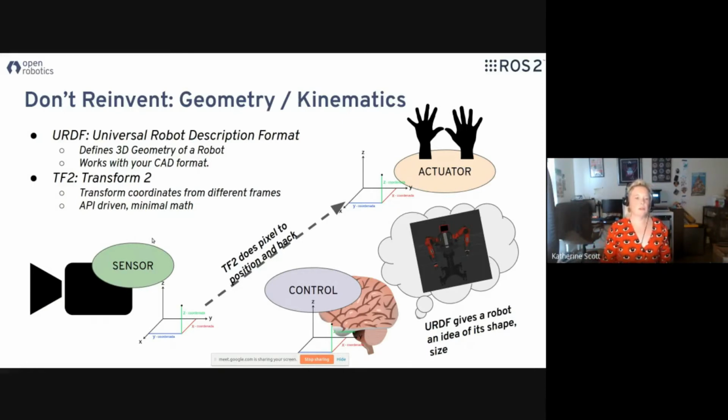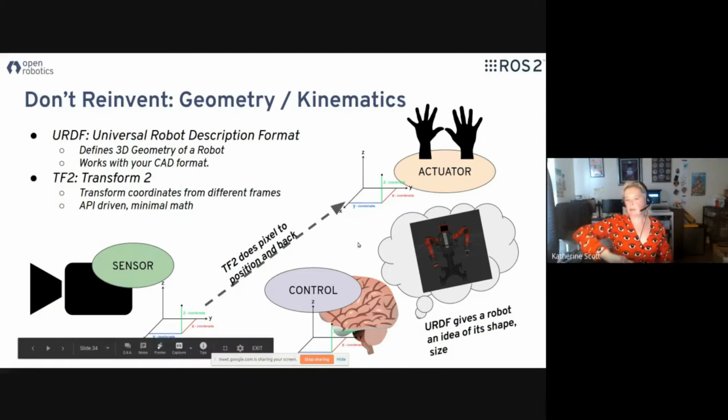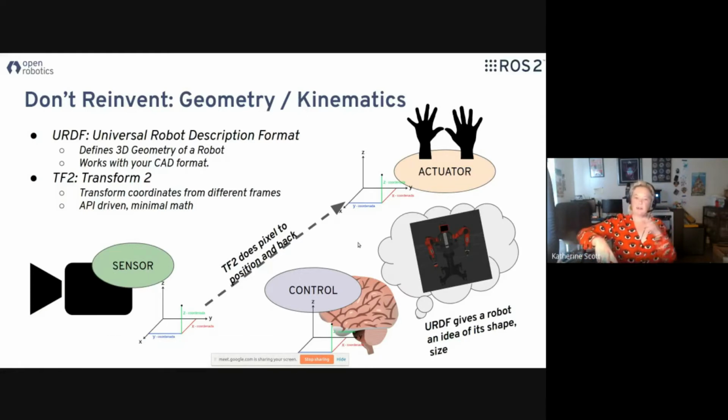TF2, or Transform 2, is the ROS library that basically automates all of this for you. So you don't really have to think about doing all these calculations. You can just say, I want this position with respect to this position on the head of the robot. I see people try to rewrite this. You shouldn't rewrite this. It's difficult stuff, and it's all baked into ROS and solves all these problems automatically for you.